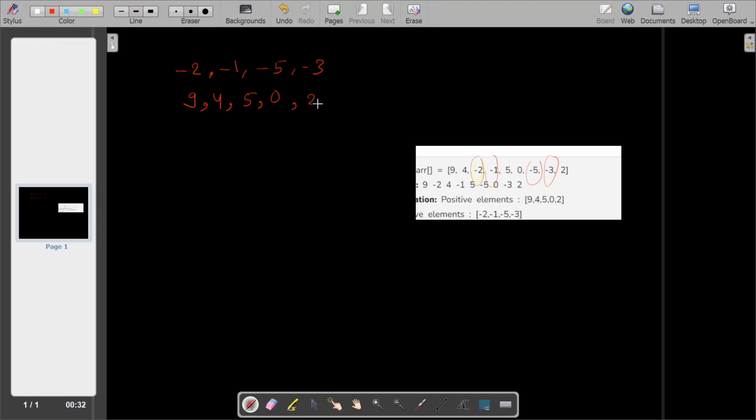So we have to change the array such that it alternates, one positive and one negative. We start with positive. What is the first positive? The first positive is 9. And then what is the first negative? That is -2. We have done this. So what will come next? 4. Now 4 is done. What will come next? -1. What will come next? 5. Now one negative. What will come? -5. What will come? 0. What will come? -3.